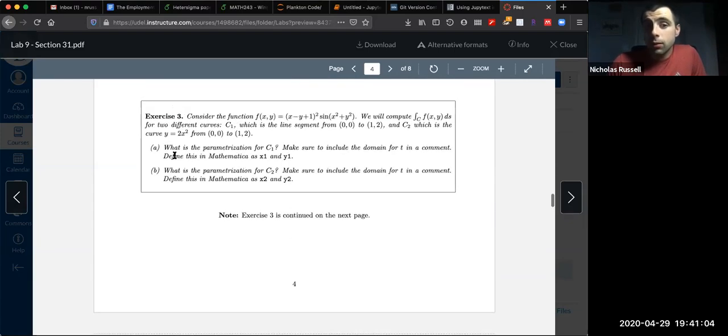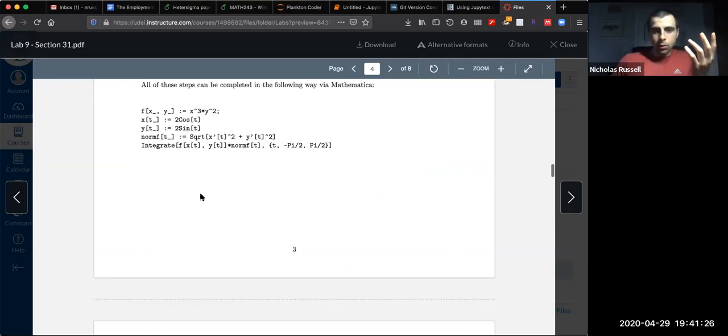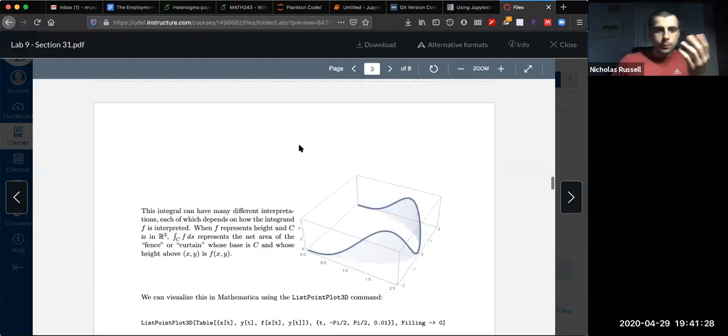Making sure here, we need to parameterize, you need to make sure you find your domain for t here and comment that. Because if you're doing plot 1 and plot 2, you should change the things that say change. Please do that, and make sure you change your time domain. So for instance, if you're a line segment, it should be 0 to 1. Or in this case, it would be negative pi over 2 to pi over 2.